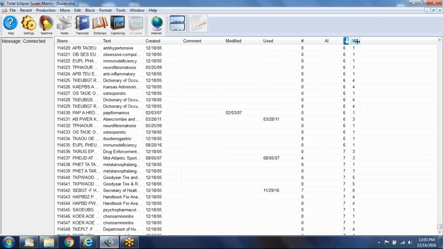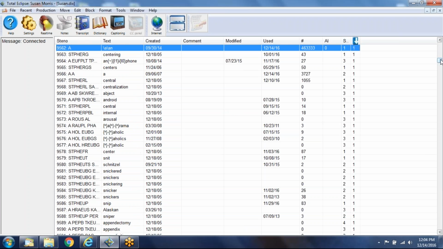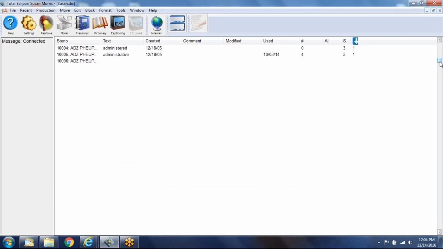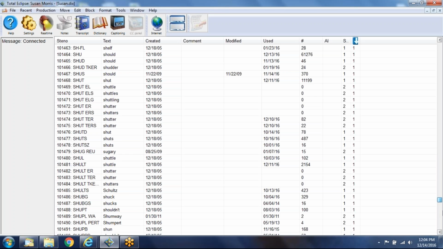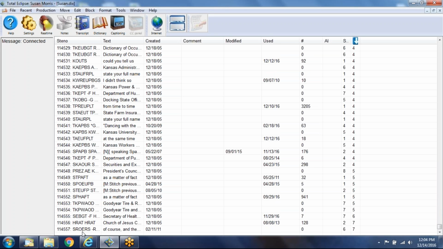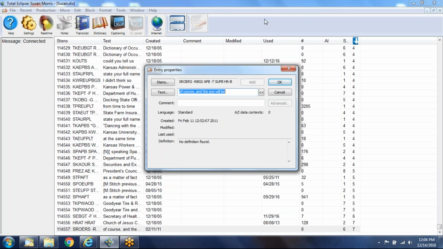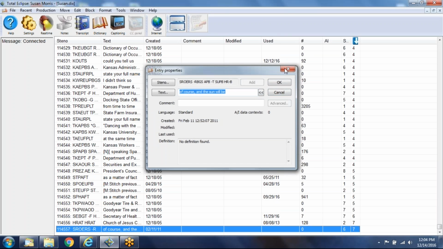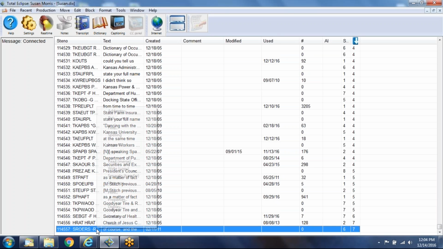Then you can switch over to sort by how many words. And this one I'm going to show you. I don't know how it got here, but I can click on that. I don't know why it's there. So just to show you, and I'm going to delete that.